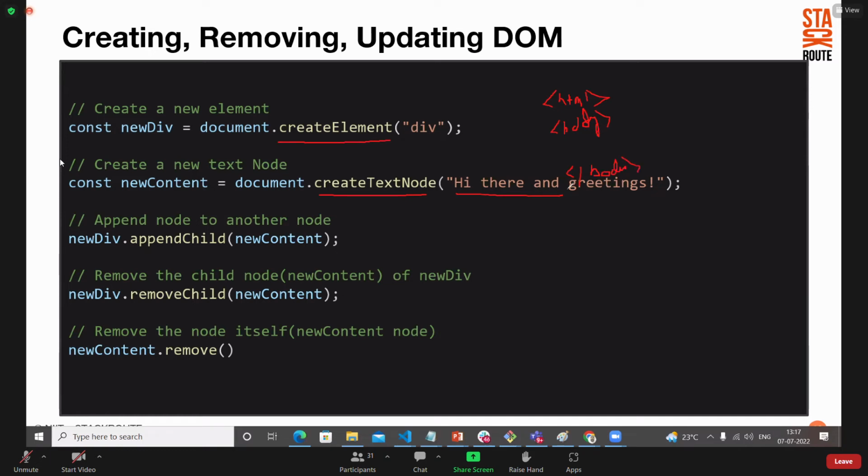Okay. Now my JavaScript is going to add a div inside the body, and inside that div, I'm going to write hi there and greetings. So for that purpose, I need to create a div and I need to create a text node. And then that text node, I'm going to make it a child of the div. So that means the text node will become the child of the div, and then that div I'm going to put in the HTML. Are you guys with me? Are you understanding? Yes, sir. Yeah. So what I am doing is document.createElement.